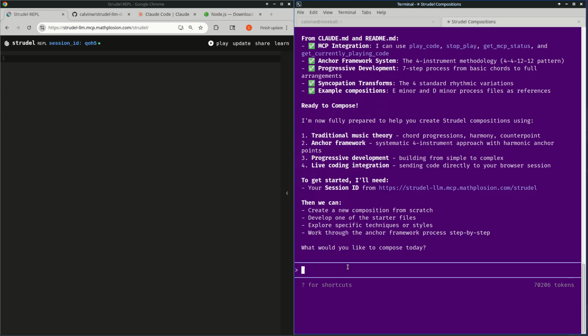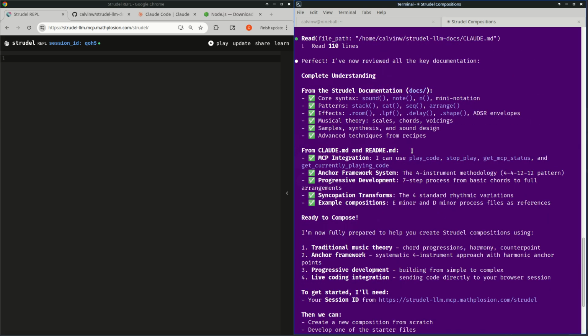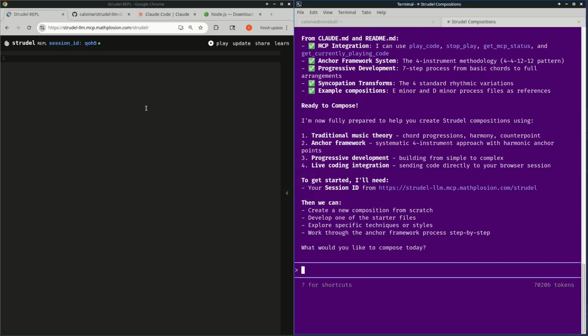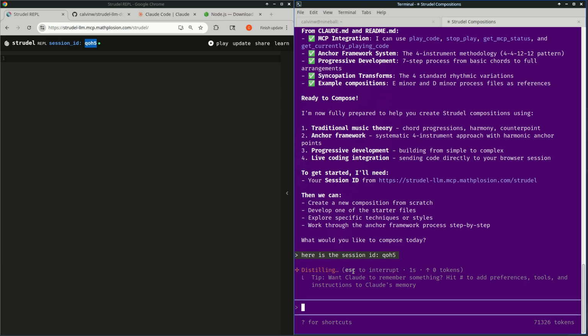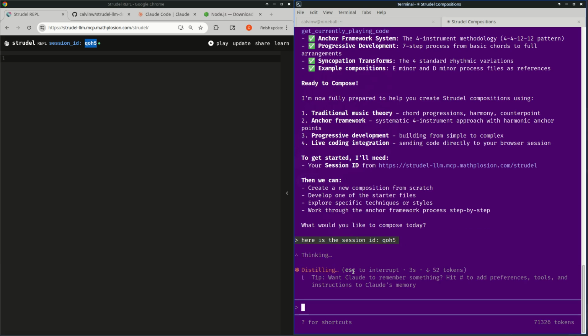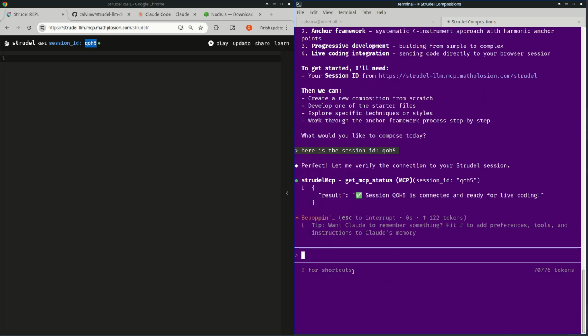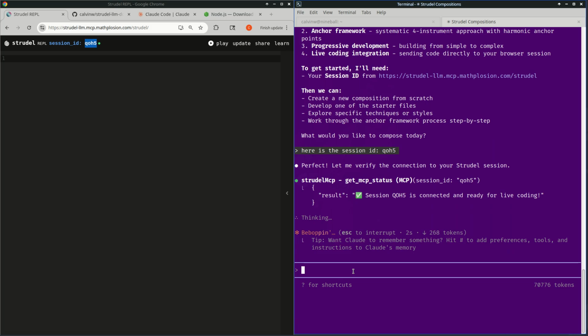Okay, so it seems like it's ready. It knows about play code, stop code. It's probably going to ask me for the session ID. So I'm going to grab it from over here and copy it, and I'll paste it over here. Here is the session ID. It knows what it is if you just paste it in there. It's kind of expecting it. Okay. Now maybe it'll call get status to see if it can find this window. Yeah, there it goes. It wants to call get status. And it does confirm it's connected.